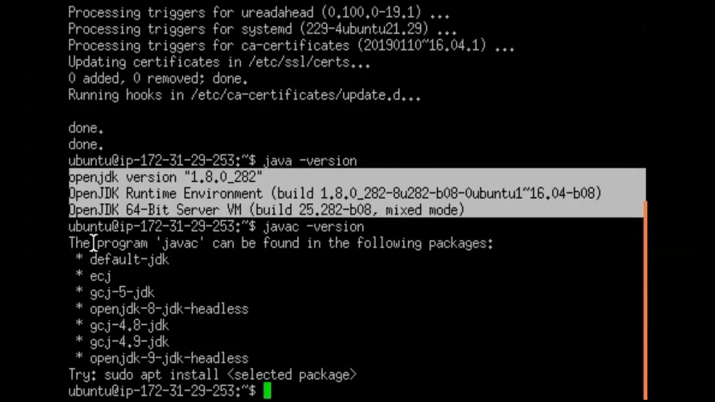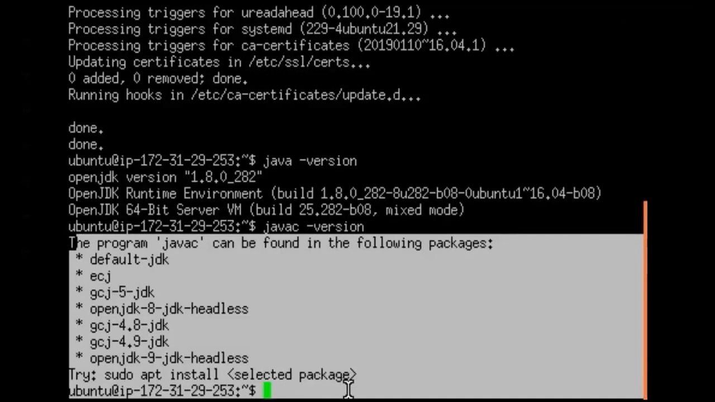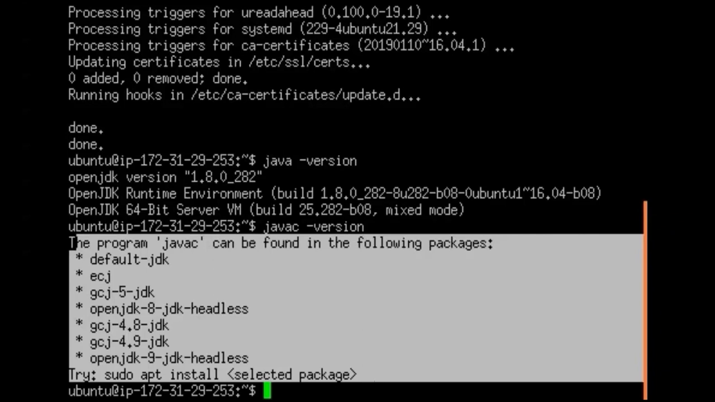Okay. Now I do not have javac, meaning the JDK is still not installed. I have just installed the JRE. As I have already mentioned, there's a difference between both. Okay. Now, if your output shows something like this, that means that you need to install the Java compiler, or the JDK, on your machine.